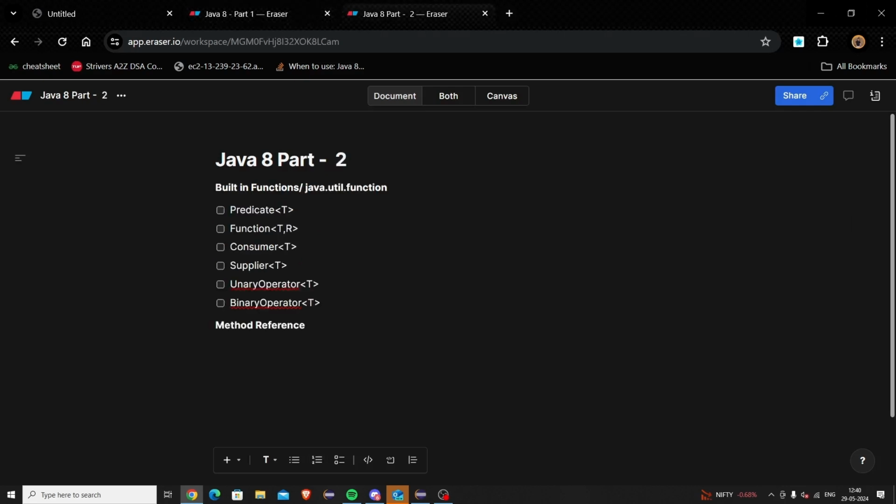Today we'll be discussing the built-in functions in the java.util.function library, and those are Predicate, Function, Consumer, Supplier, Unary Operator, and Binary Operator. Predicate takes any kind of data as an input, and it checks whether the thing you are writing is true or false. Based on a lambda expression it checks whether the data is true or false. Here we generally pass one integer and produce some result. A predicate will always return a boolean, true or false.